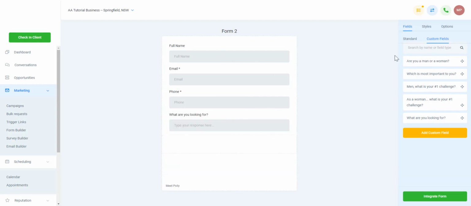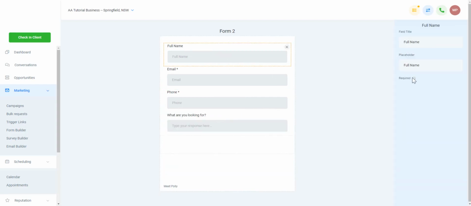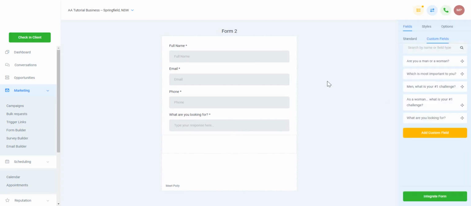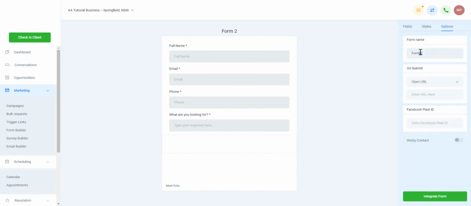And so now I'm going to make full name required. I'm going to make this required. I don't even need to put a submit button on this form. What I can do, I'm just going to relabel it and I'm going to call it tutorial calendar form. And I'd recommend that naming convention so you know exactly what this thing is.